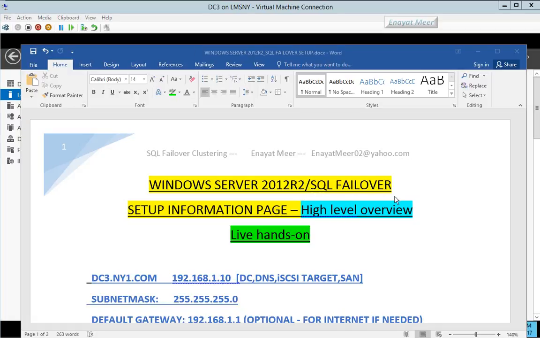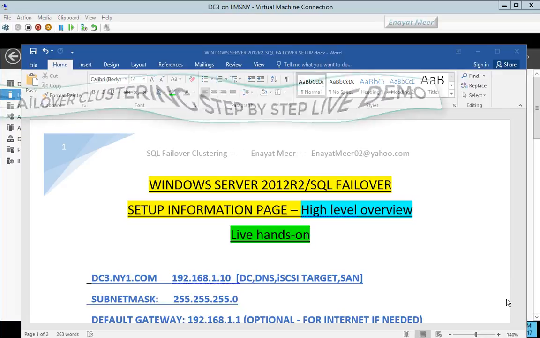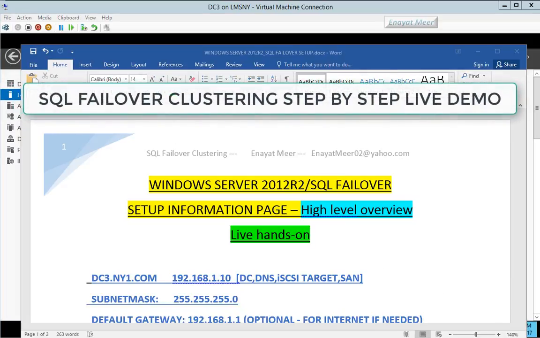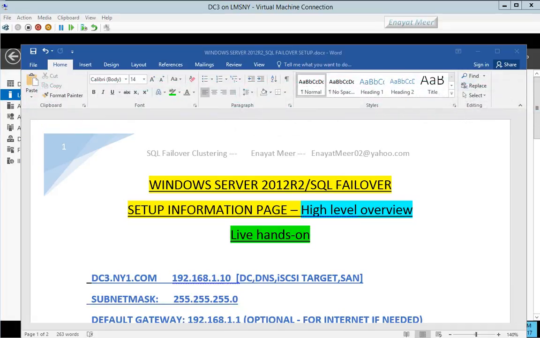A lot of demand for this video was received: Windows Server 2012 R2 Failover Clustering. My focus will be SQL Server Failover Clustering. I have put together a lot of information and documentation. This is a very high-level overview, and I will show you a live hands-on demo of this whole setup.